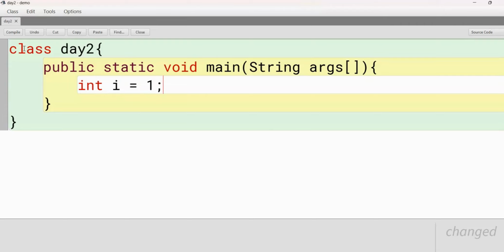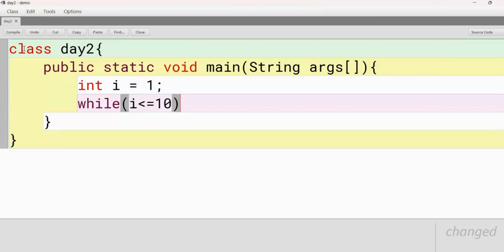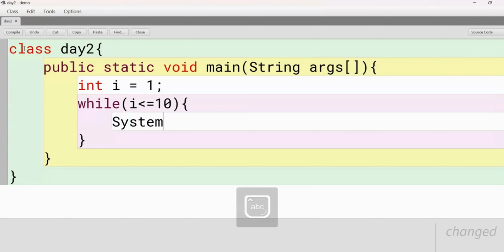And after that I'll start my while loop. So I'll write while, and then I'll check the condition over here. It should run from 1 to 10, right? So my condition is i <= 10. That is my condition. Now I'll open the while loop over here, and then I'll write the body part. That means what I want to execute. So here I'll write System.out.println.